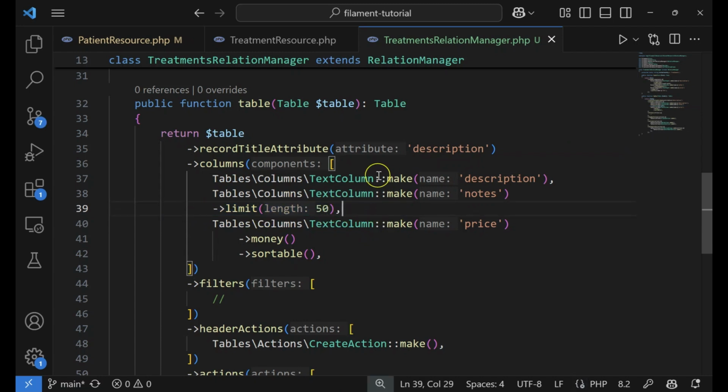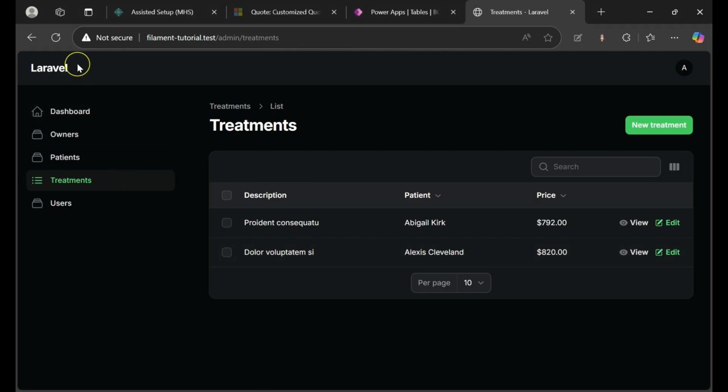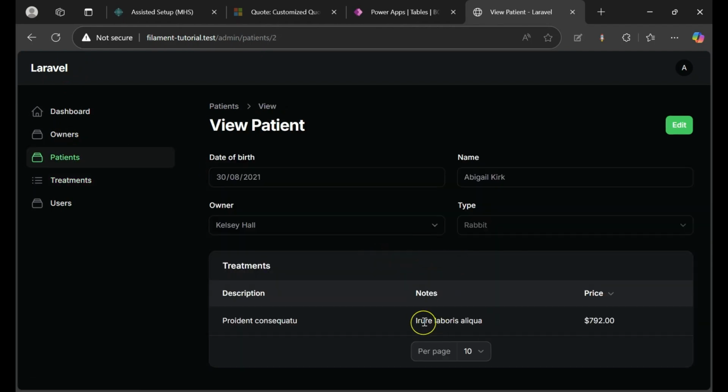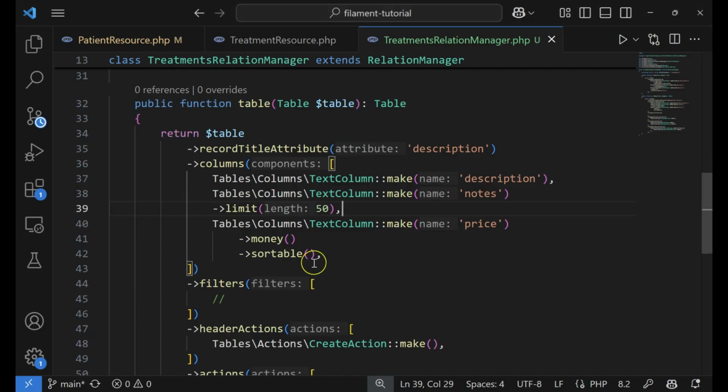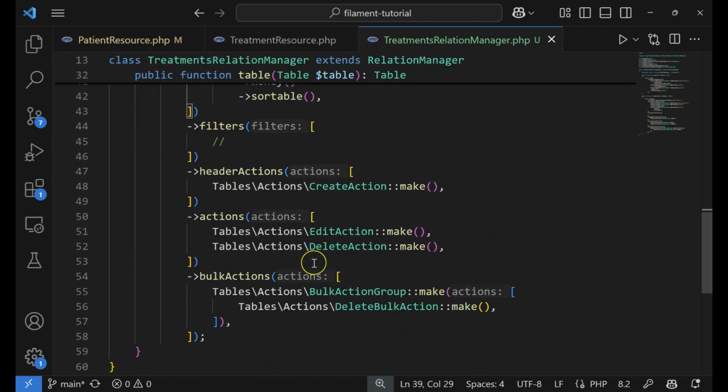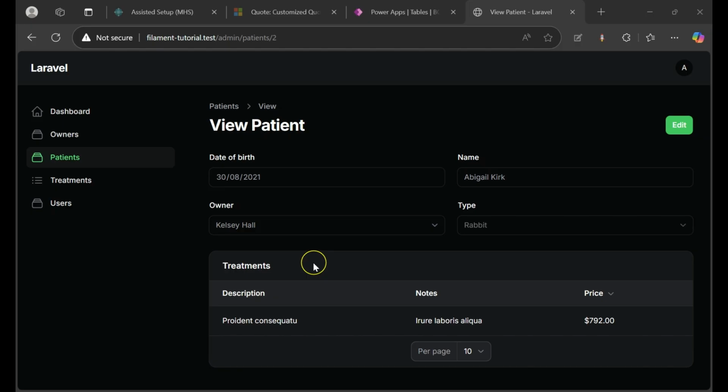Okay, and then now let me go back here and go to my patients, and then visit this one, and now you can see we have the notes, we have the price, and we have the treatment. Okay, so that's how easily you can see those data. And that's it. So that's how easy it is to get your relationship manager up and running.